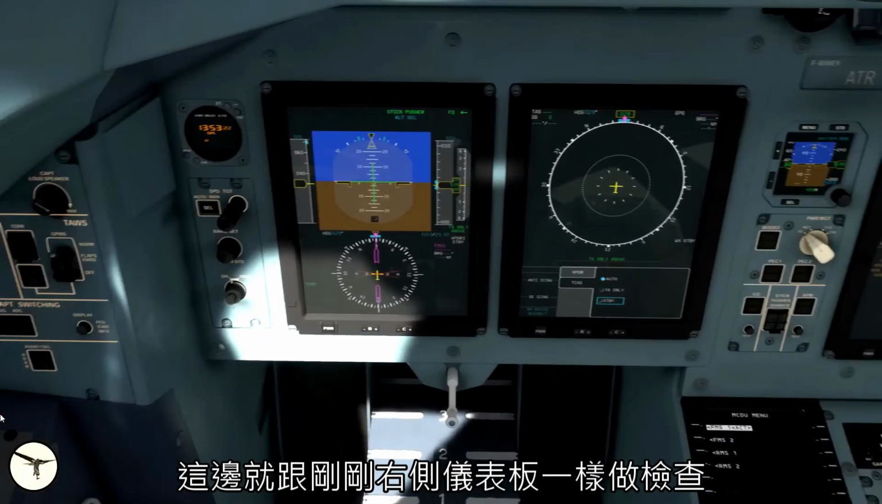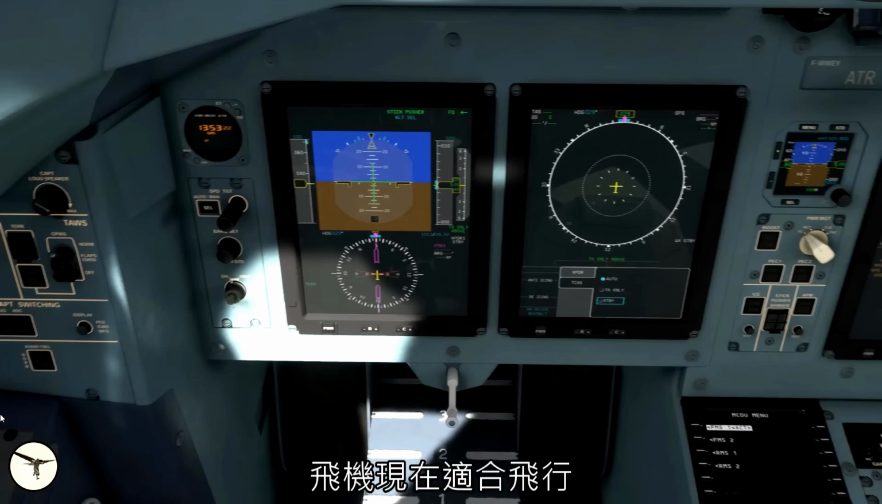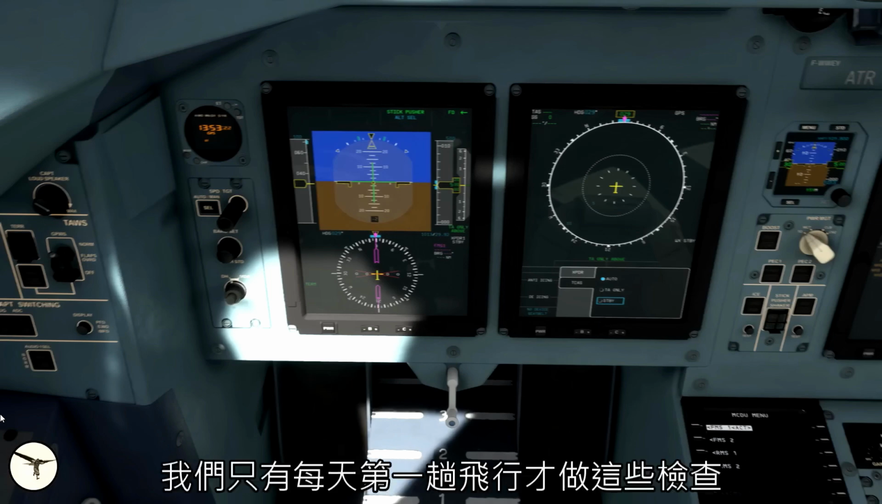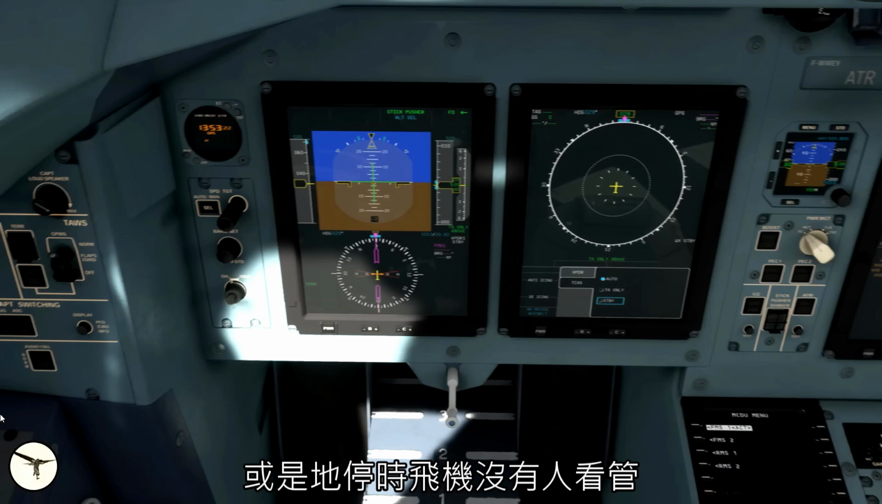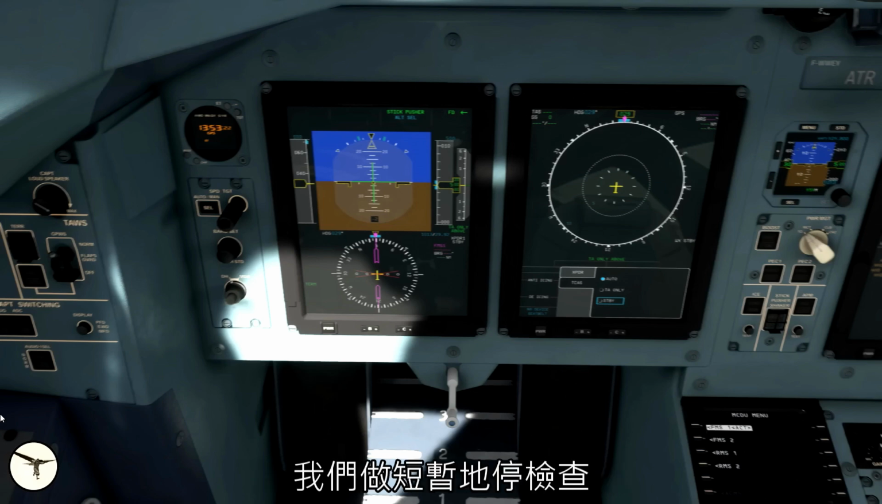And we repeat the checks we did for the right-hand instrument panel. We have now completed the full cockpit preparation, and the aircraft is deemed to be airworthy. We only do this check before the first flight of the day, or when the aircraft has been left unattended during a ground stop. In all other cases, before the next flight, we do the short transit check.